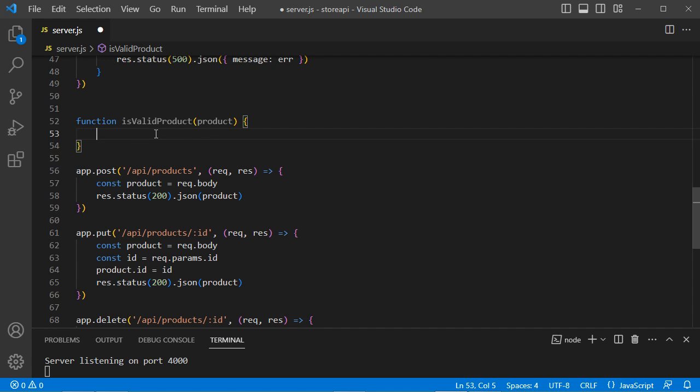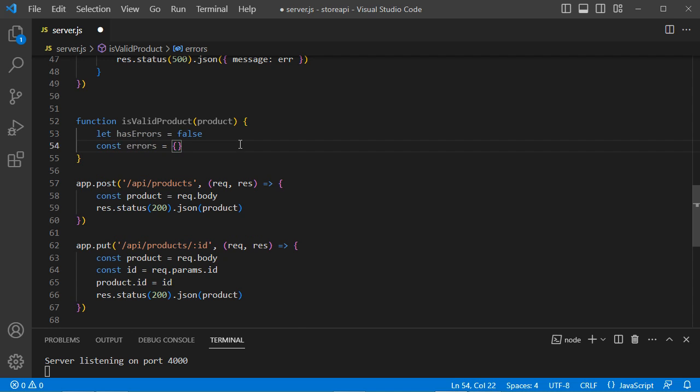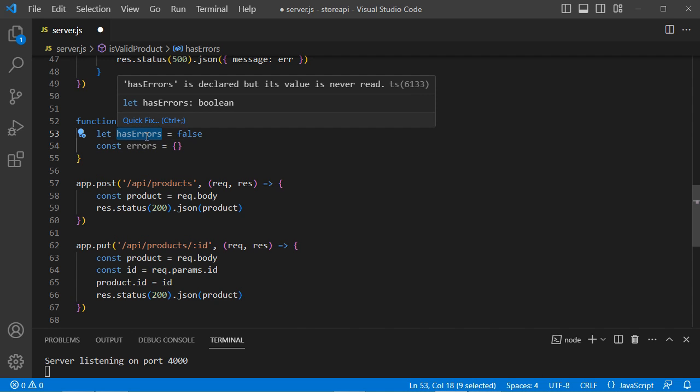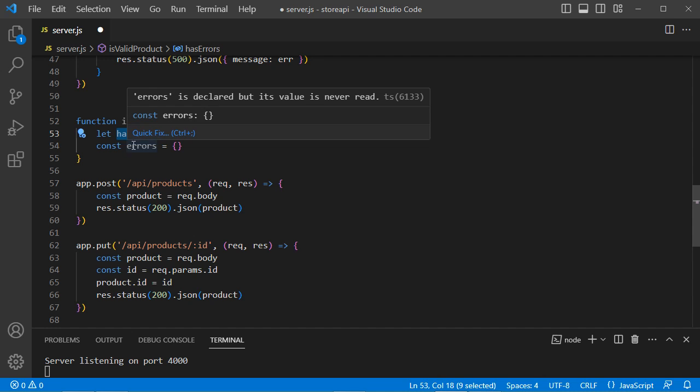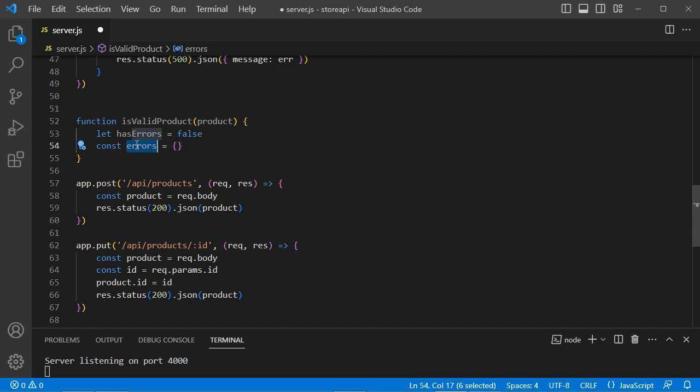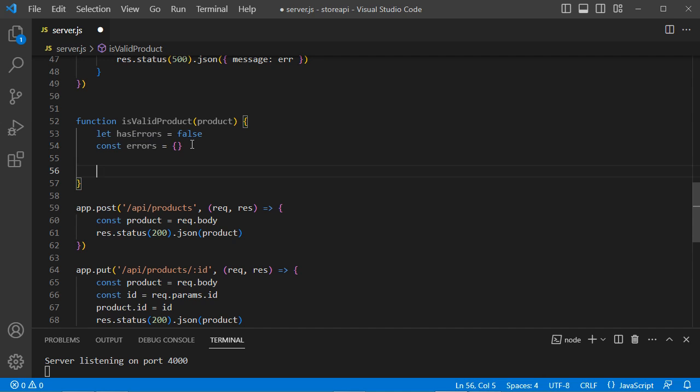So let's create two variables inside this function. The first variable will be a boolean that allows us to know whether we have errors or not, and the second variable will be an object that will contain the validation errors. So first let's suppose that the product name is required. So we need to check if we have the product name in this object or not.